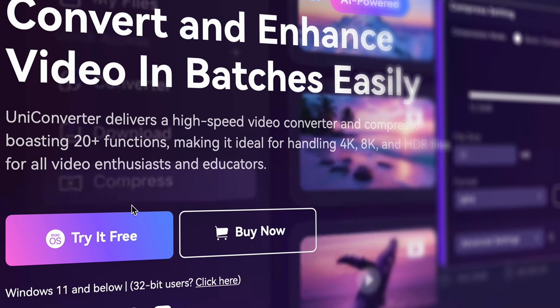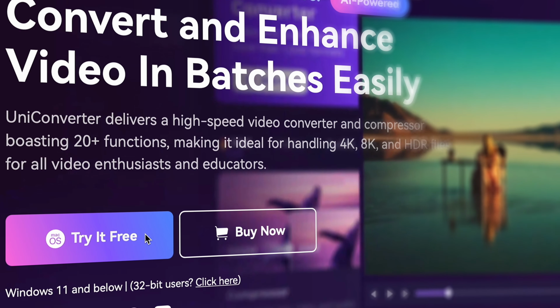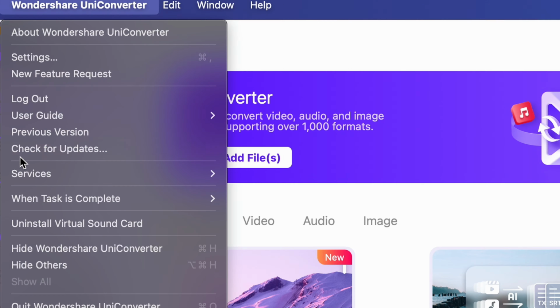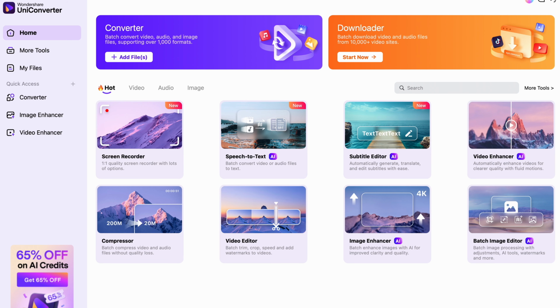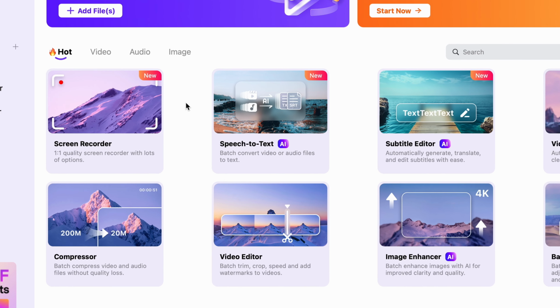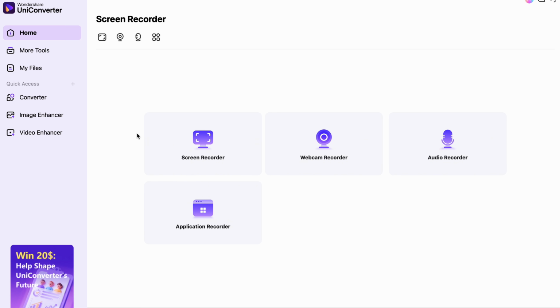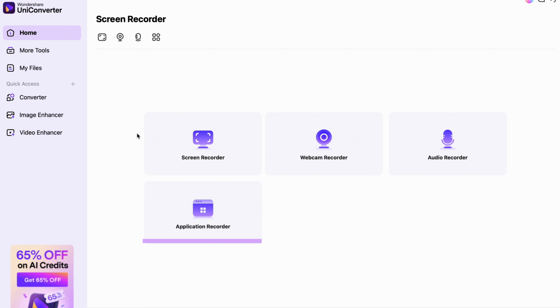Before you begin, download the latest version of the UniConverter from videoconverter.wondershare.com or upgrade your copy if you have it already. Then you'll find the screen recorder tool either on the hot page or within the video section of the tool. When you click on it, you can choose from multiple ways of recording, but what we're interested in right now is the screen recorder and the application recorder here.